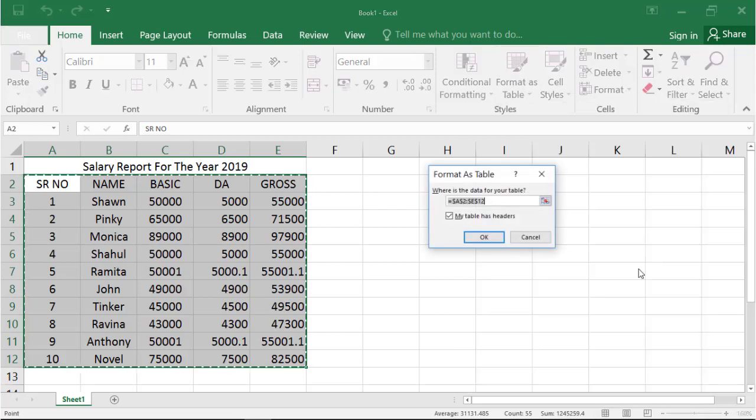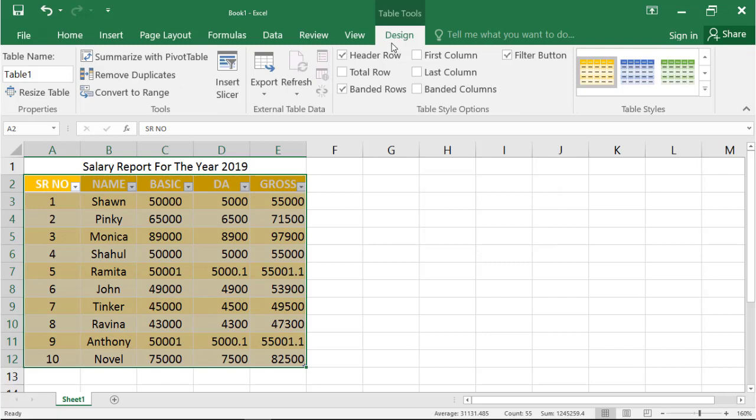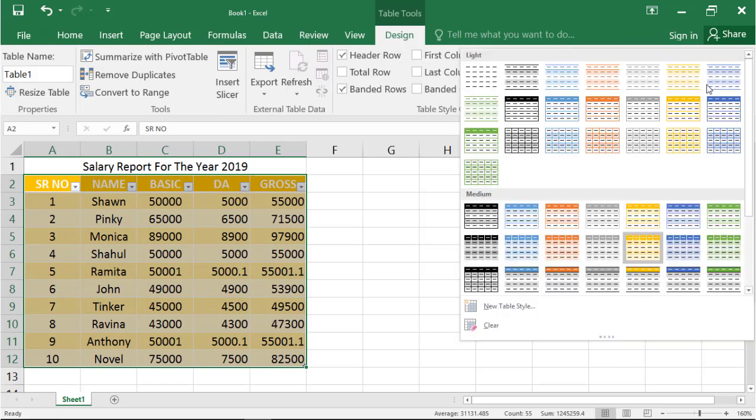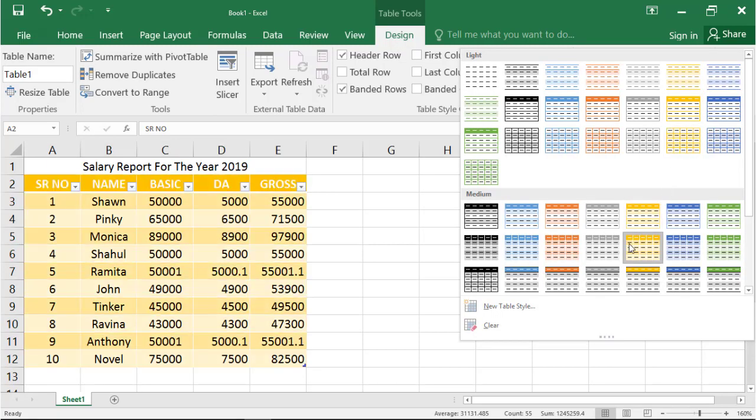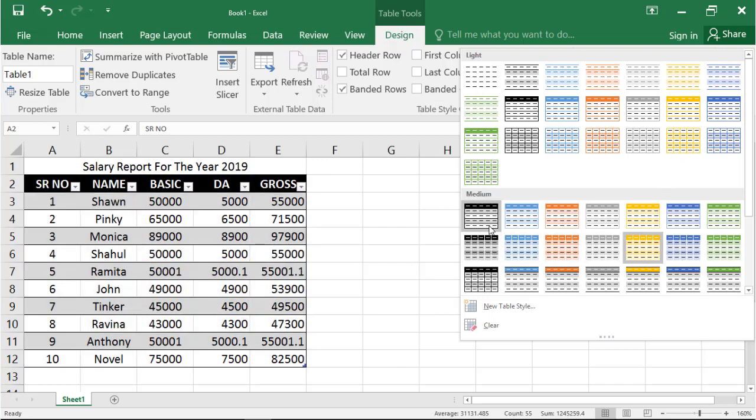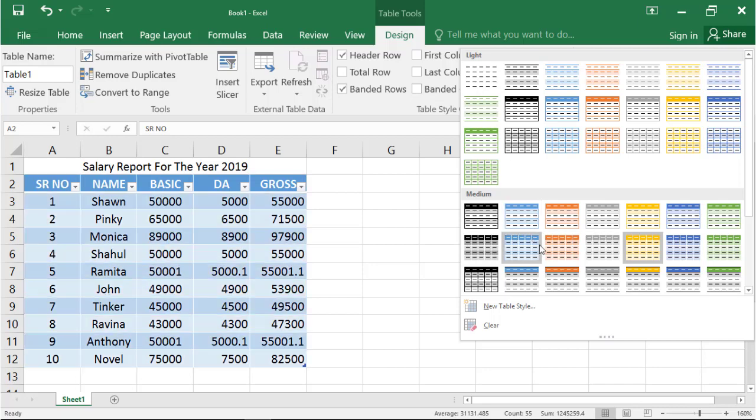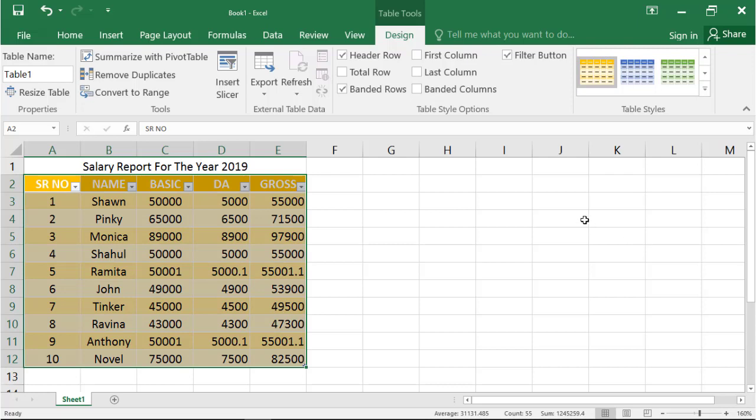Select the style, and tick mark on My table has headers. Click on OK. Click on Design tab, you can change table style. In the Table Style Options group, you can do custom formatting.